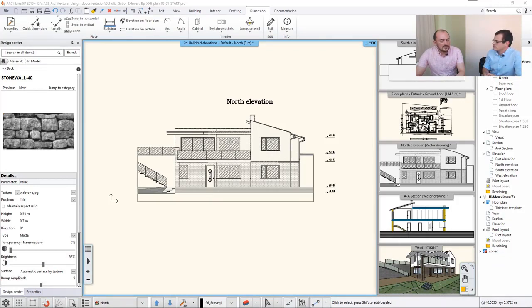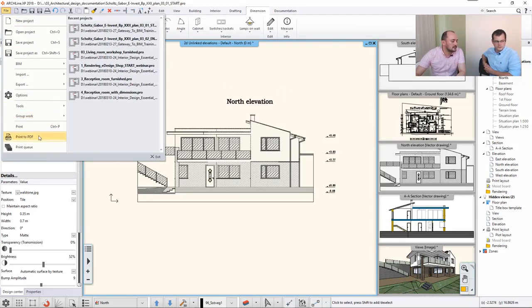Yes, first things first, in ARCHLine, when you print something, there is a print-as-you-see logic behind it. So if you see something in front of you, you can easily print it by simply going to the print file, print or print to PDF, and yes, what you see will be printed. Now this is the simplest, easiest way of printing anything.